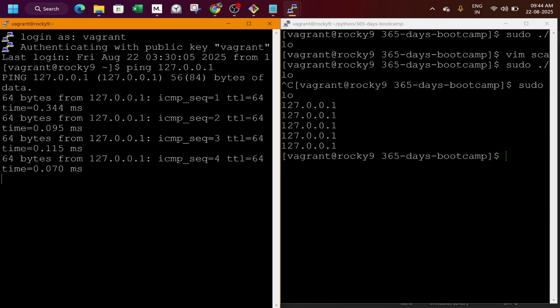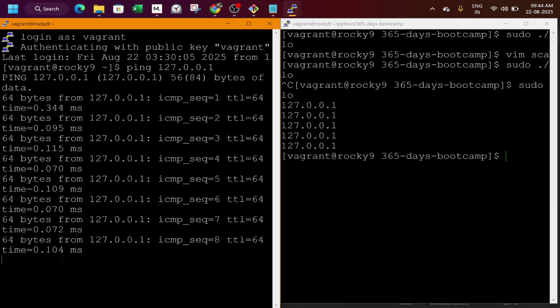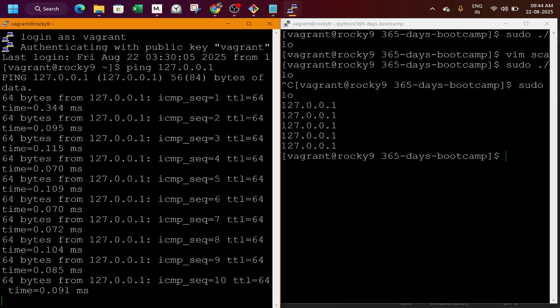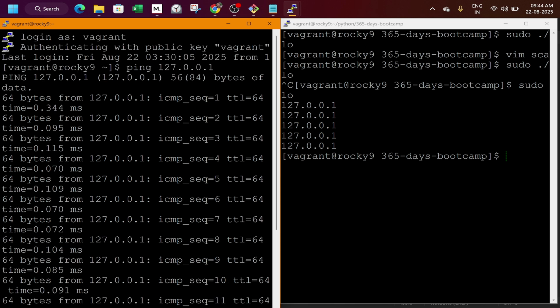As you can see, as soon as I pinged that particular IP, which is the self IP, the machine sent the packets to itself. Now we are able to record it five times: 1, 2, 3, 4, 5. So that's how you basically record it.